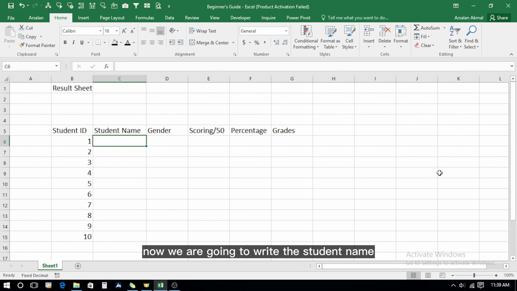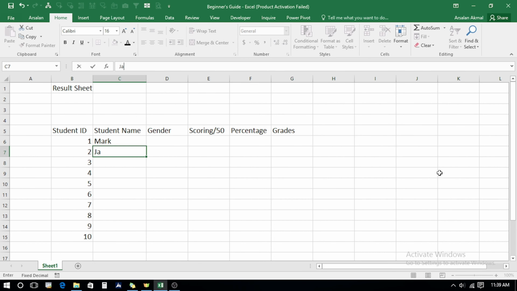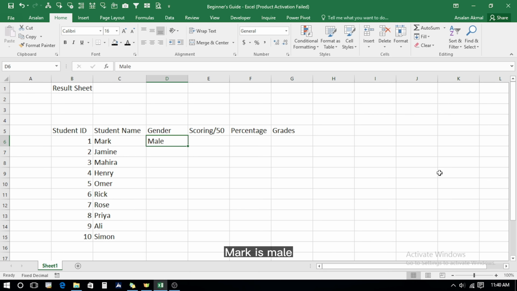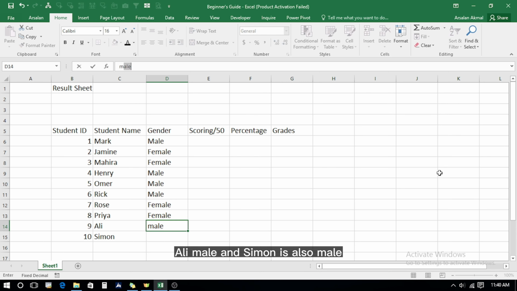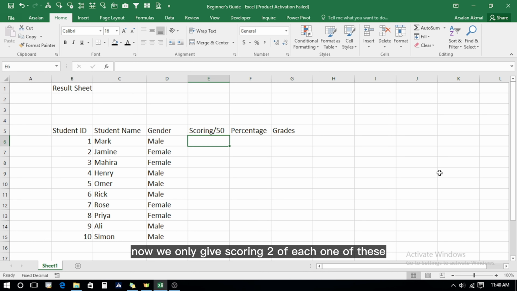Now we are going to write the student name. Mark is male, Jasmine is female, Myra is female, Henry is male, Umar is male, Rick is male, Rose female, Priya female, Ali male, and Simon is also male.